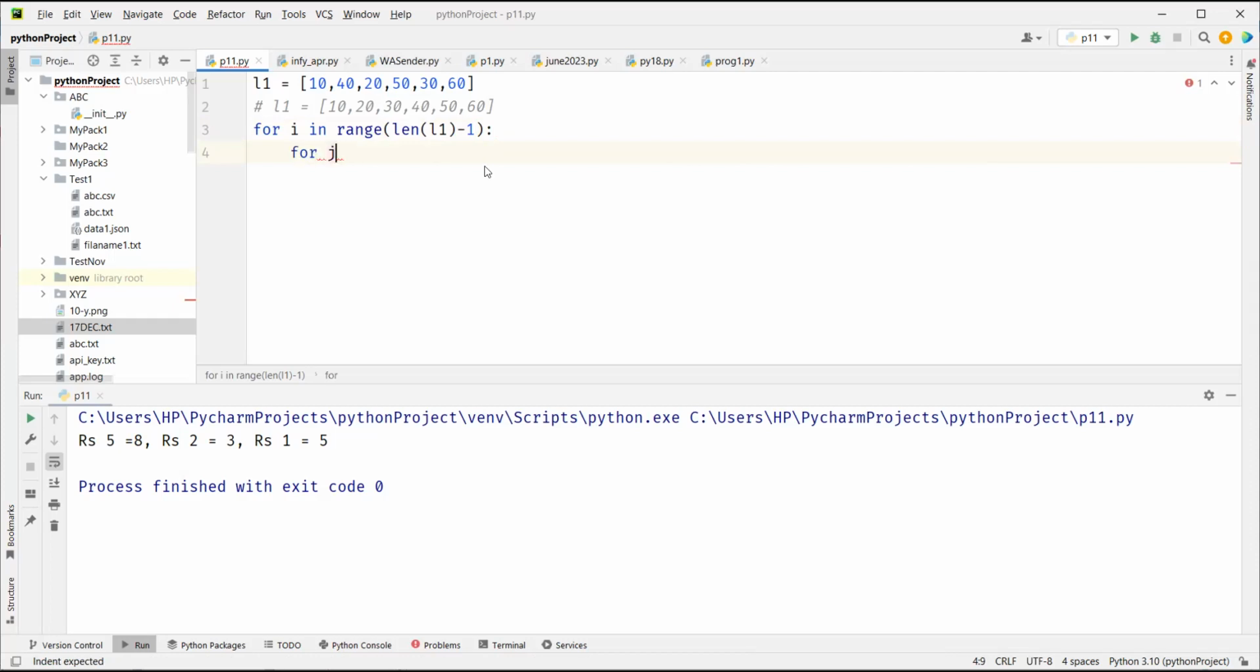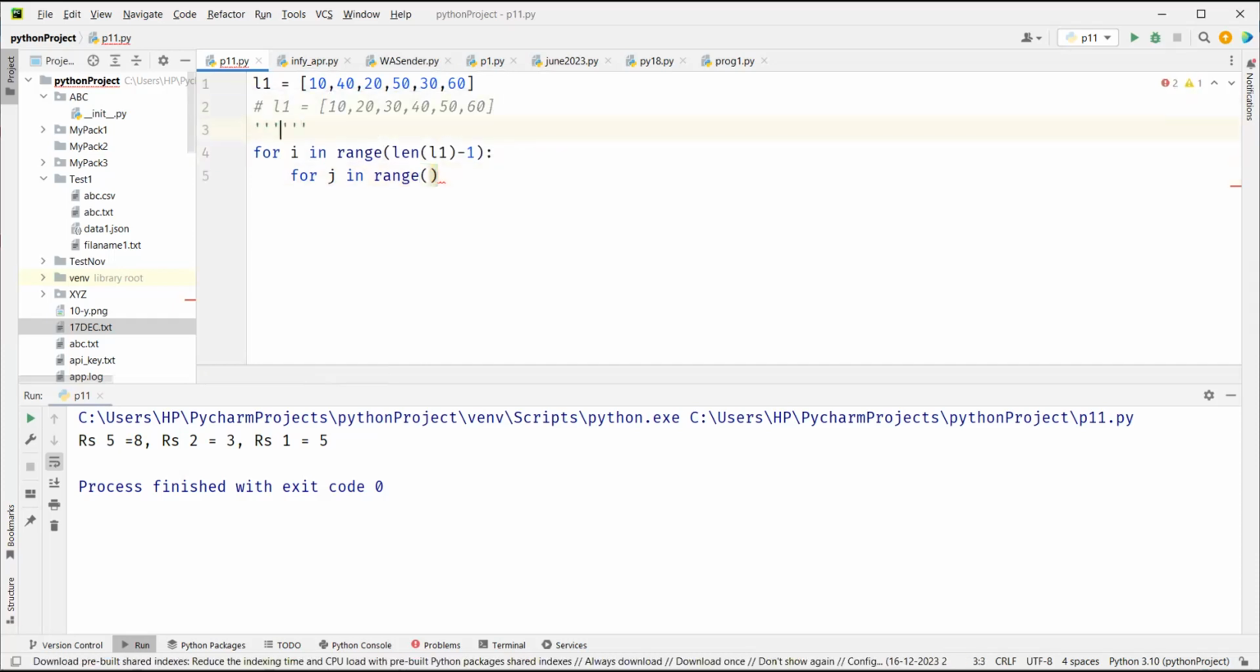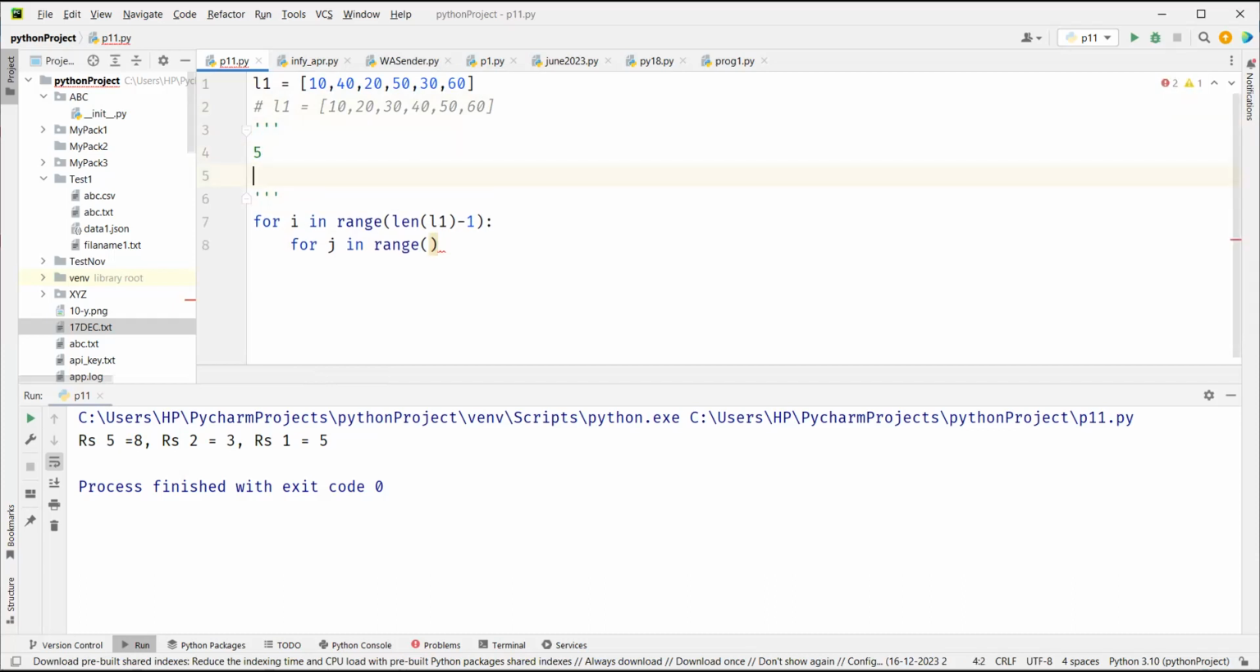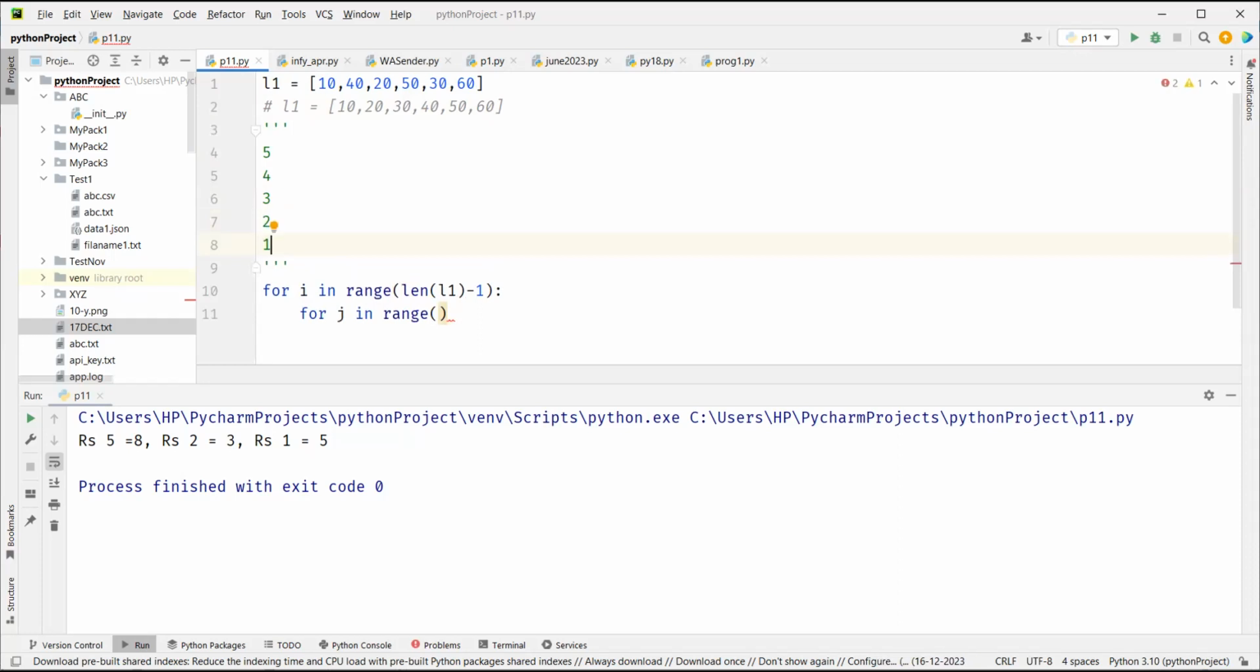Now for j in range, and here what are we doing? For the first pass, you have to remember that star pattern. If you remember the star pattern in for loop, all the for loops you can solve. It's the same concept. We are doing 5 passes, then 4. It's like doing 5 stars, then 4 stars, then 3 stars, then 2 stars, then 1 star. 1 star is required, that is the second last pass. Then 0. So this is how you decrease.